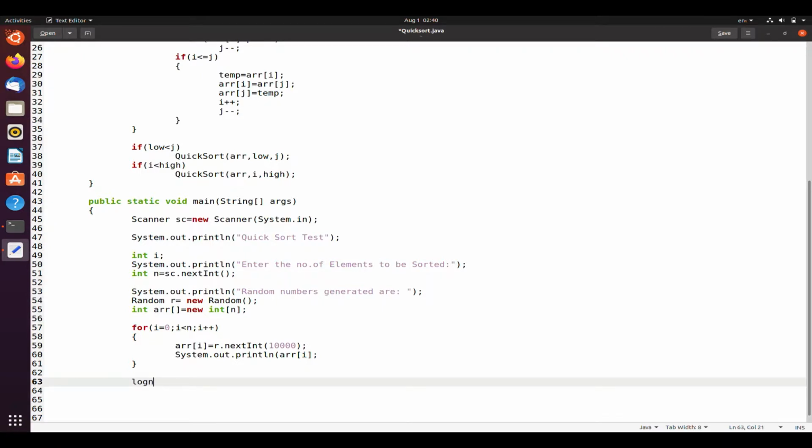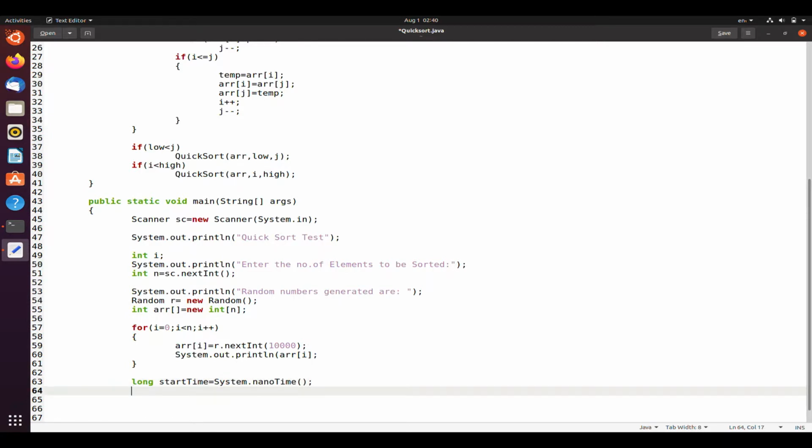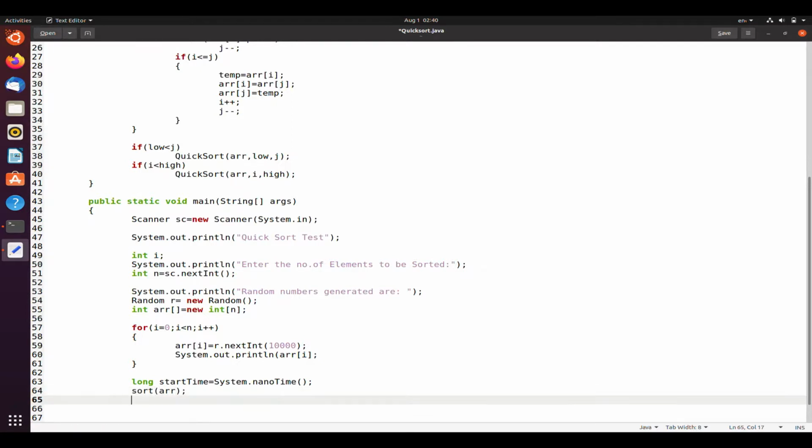Next, since we also need to calculate the time needed for sorting, we'll declare a variable long and call System.nanoTime to store the time at which the execution started, and then call the sort function to sort the array, followed by one more long variable to store the time at which the execution completed.